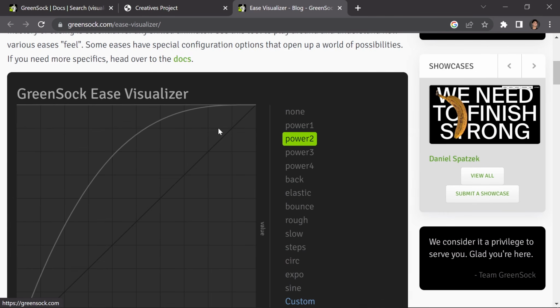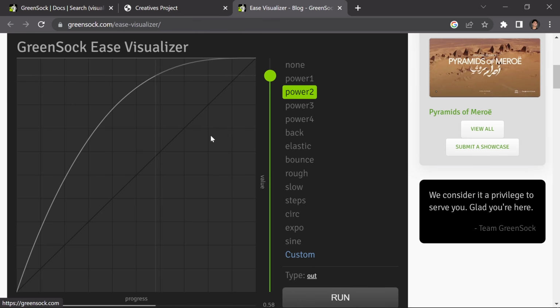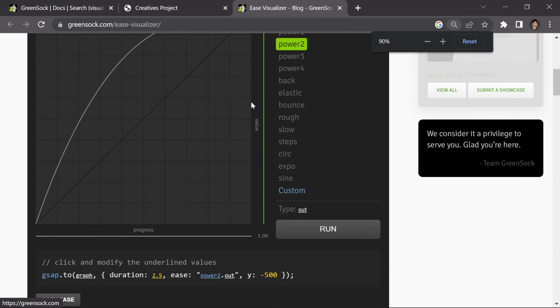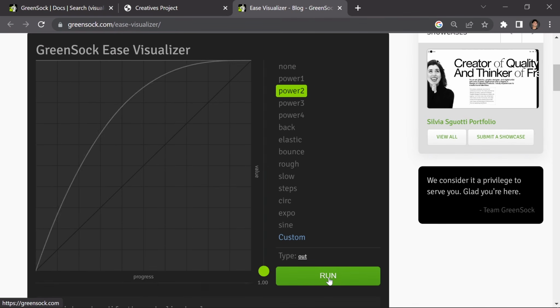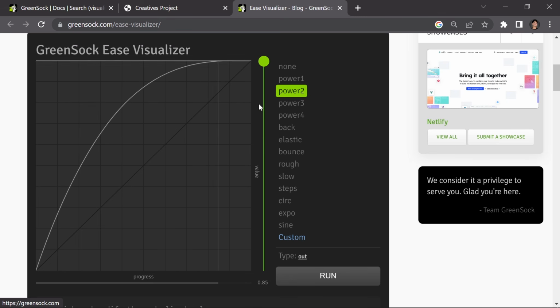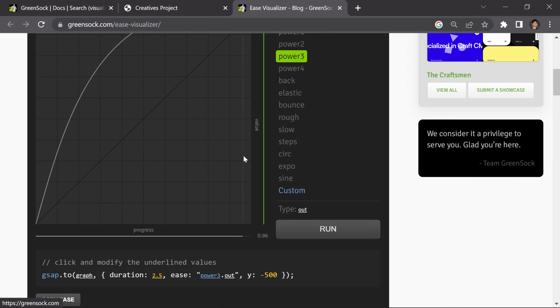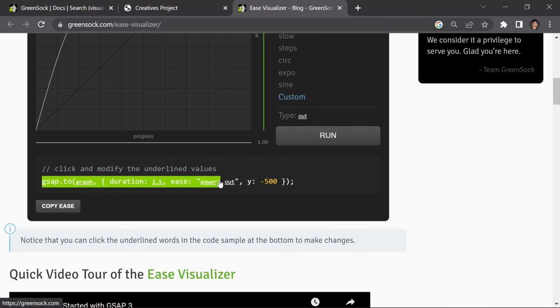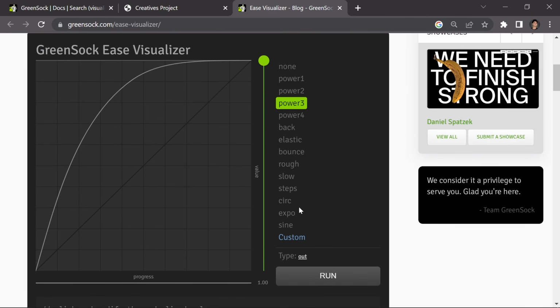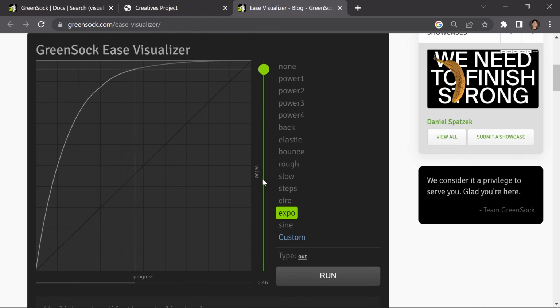Here you can see we have this visualizer, and you can do crazy stuff with that. By default it will be like that. If you run it, and boom, our animation will look like that. We can also provide our power, and we can even change these degrees, and you can get all of this code right here. If you just copy it, it will copy to your clipboard, and there we go. You can also provide the expo, and this is how it will look.